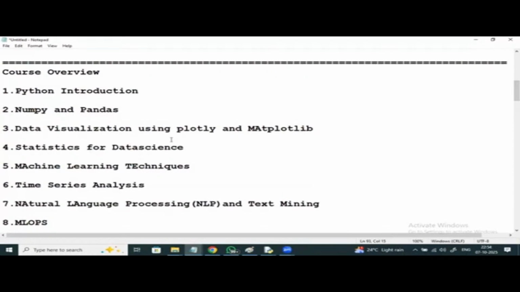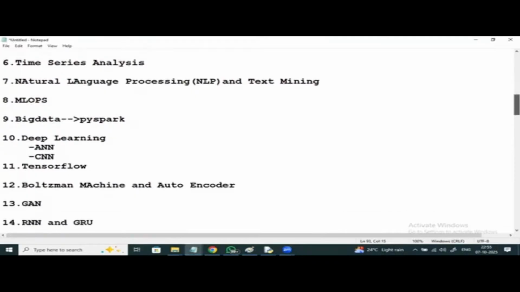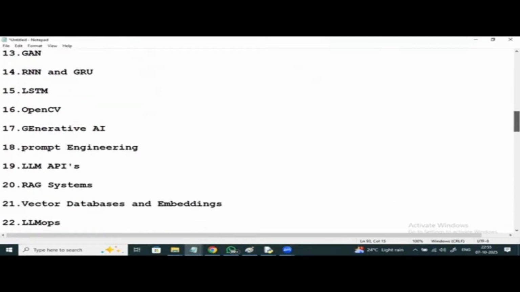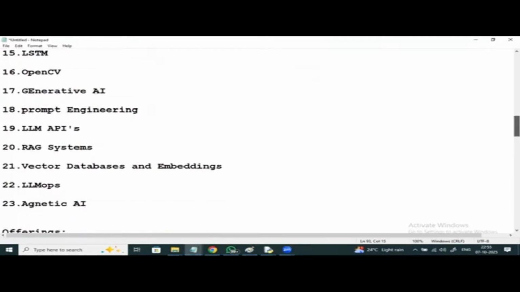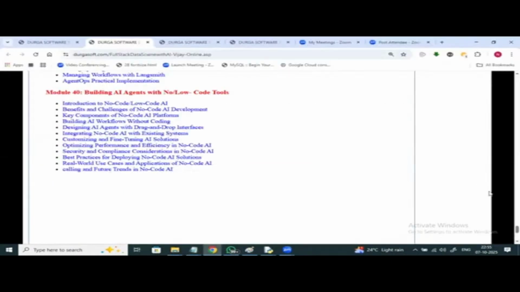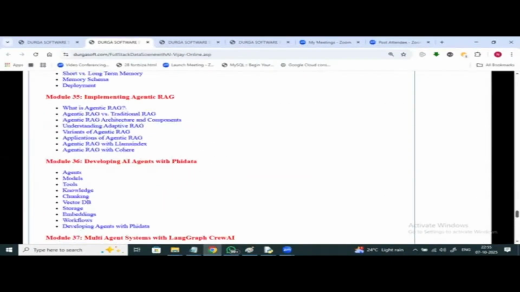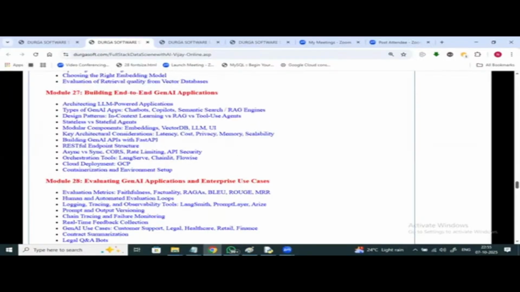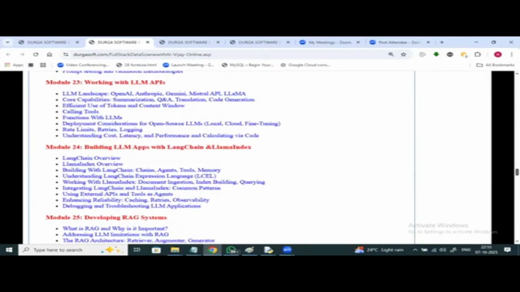Someone was asking a query. Till module number 20, all the modules will be covered in the first 2 months only. And then generative AI will take 3 months. Are all these modules till module 20 prerequisites for learning generative AI, or are they just an additional knowledge base?